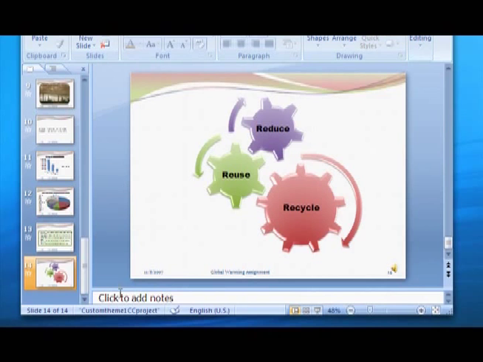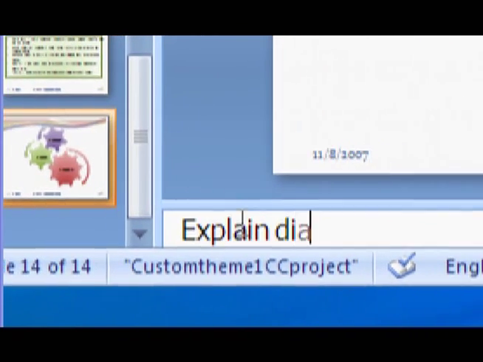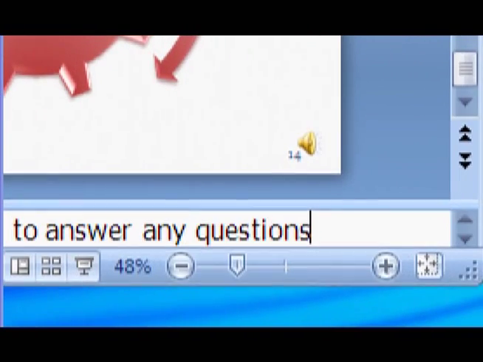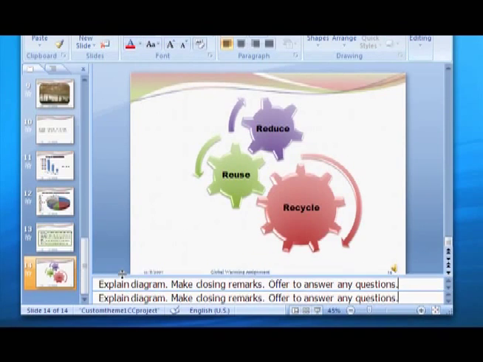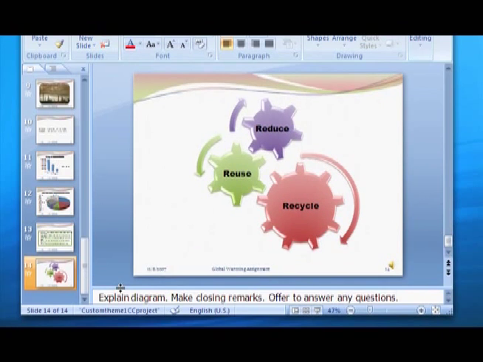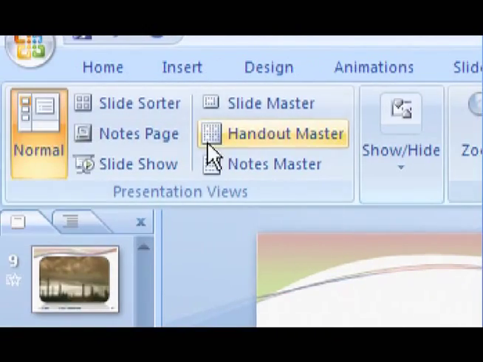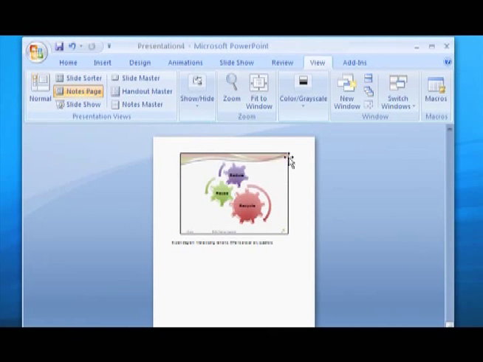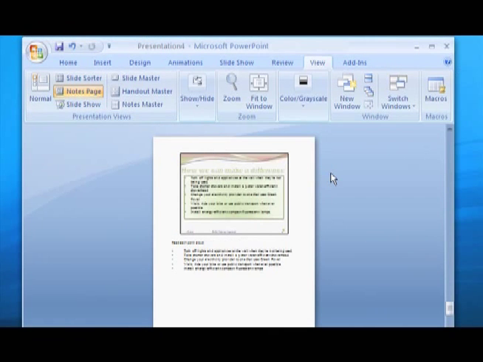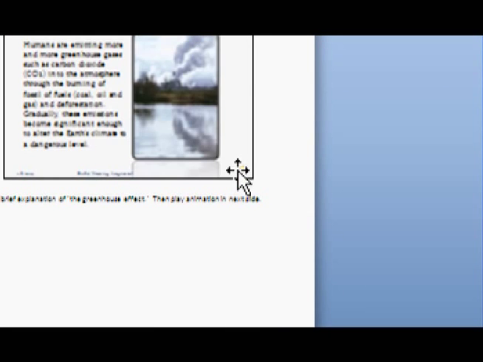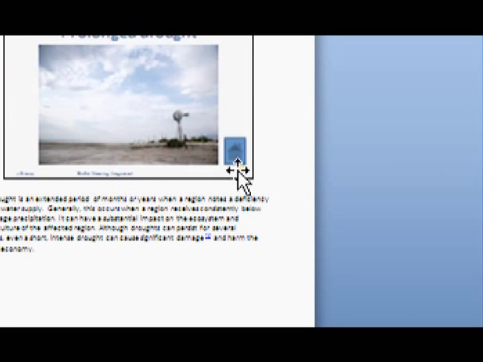Notes are often used as a presenter's guide or script. You can add notes for each slide in the window at the bottom of the screen, and you can make this area larger by moving the border. You can also add notes in the View tab using the Notes page button. This shows you one slide with its notes on a single page. The scroll bar lets you view each page of the presentation.